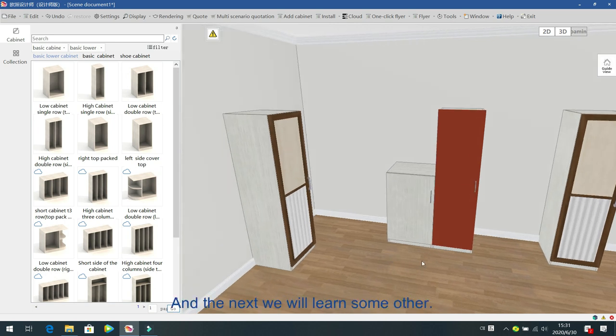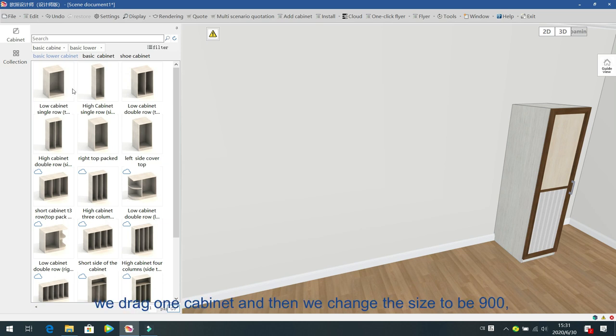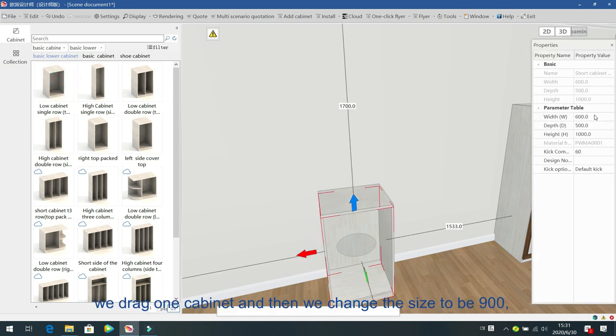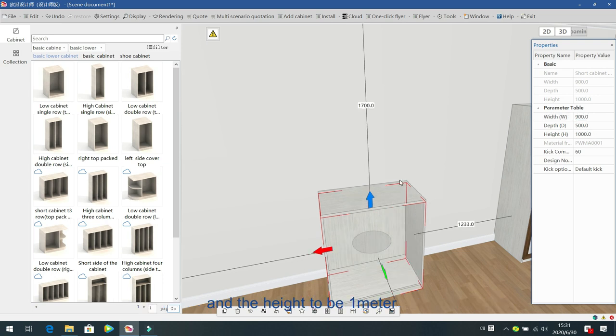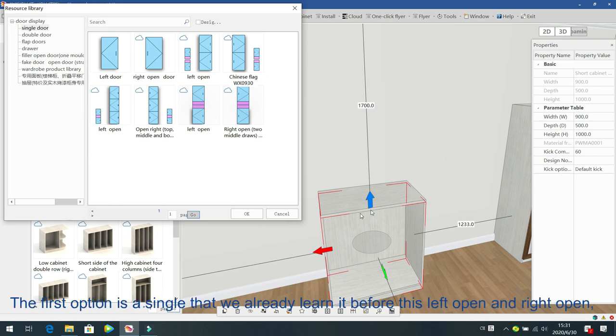And next we will learn some other door layout options. For example, we drag one cabinet and then we change the size to be 900 and the height to 1 meter, and then add the door panels. The shortcut key is P. The first option is single door. We already know it before.